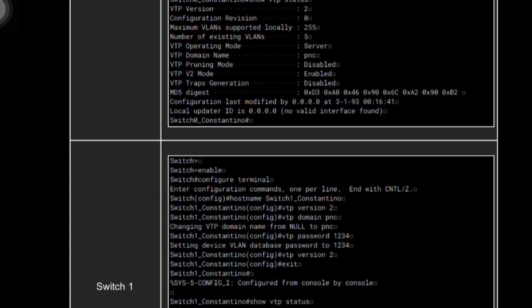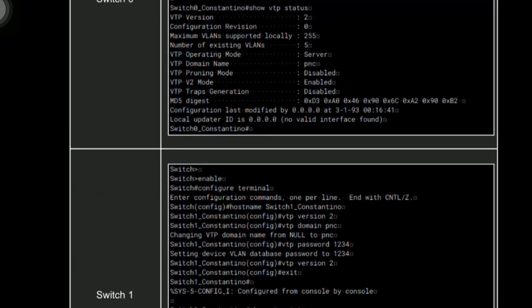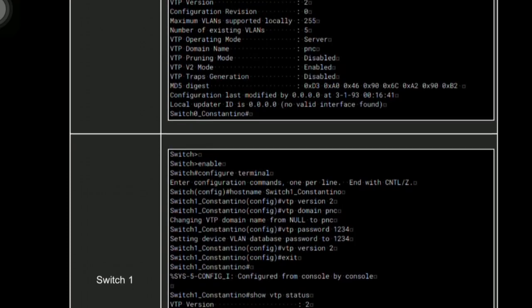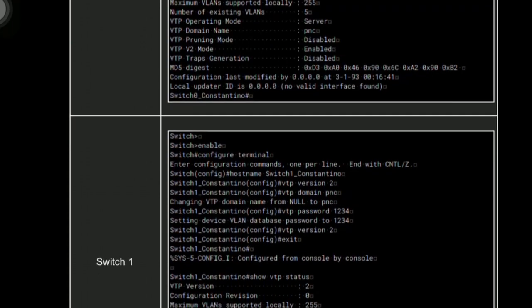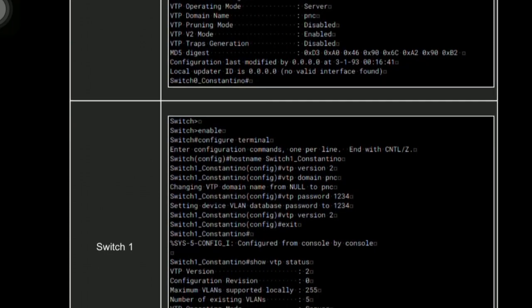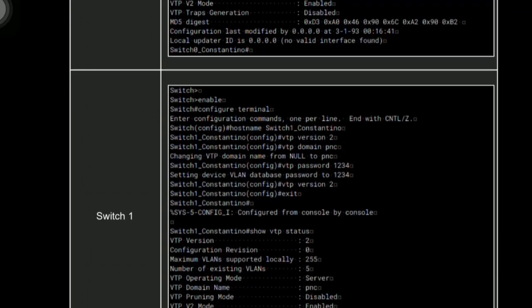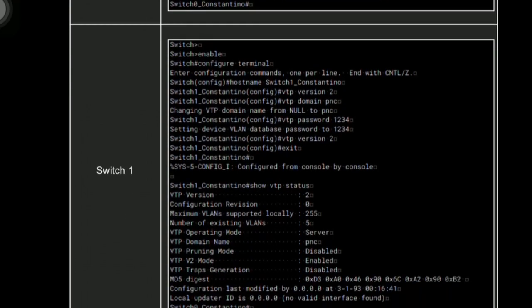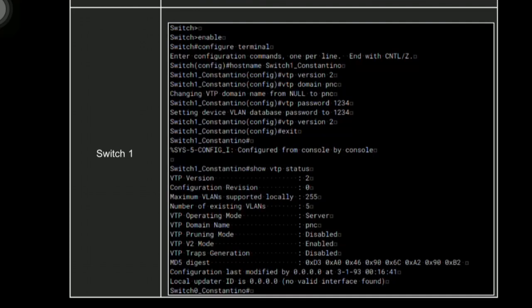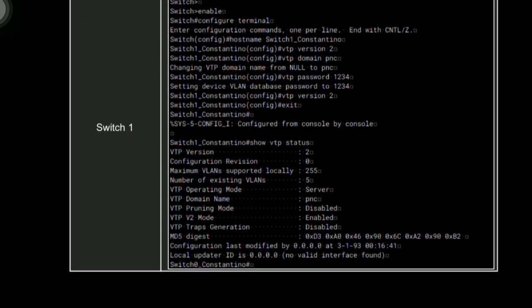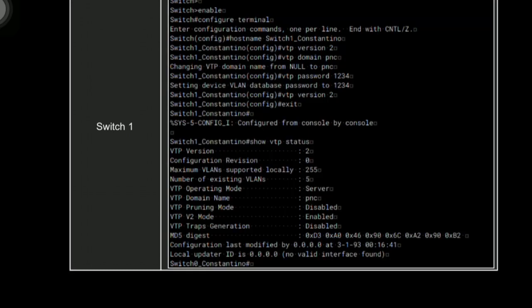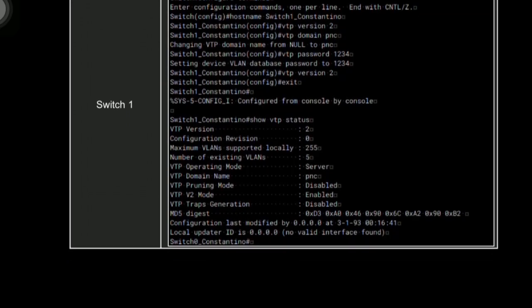The same process as switch 0. We enable the switch to be able to configure the terminal for switch number 1. We also change the host name to my surname, Constantino, and then assign the domain name PNC, with the same password, which is 1234. And then after configuring the switch, we also display the VTP status successfully. So now let's proceed with switch number 2.